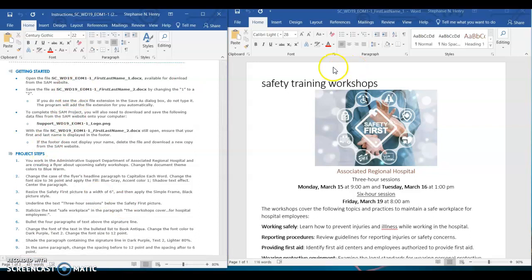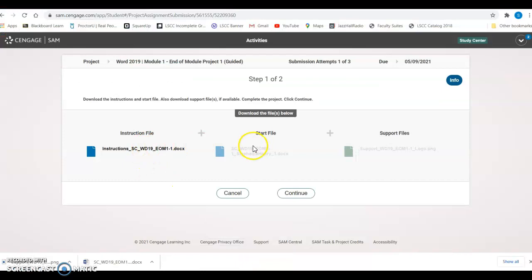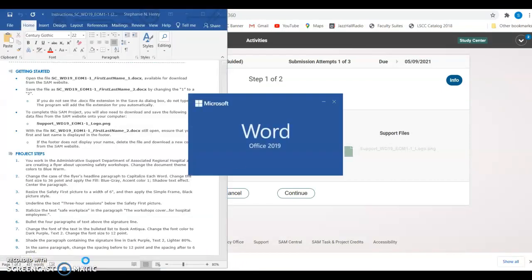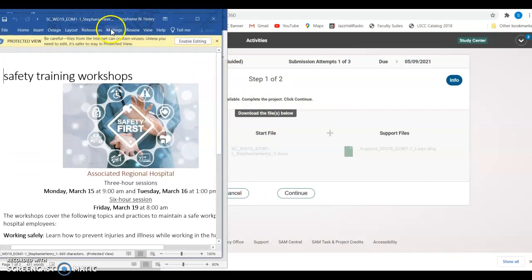Okay, so here's my instruction file. Here's my start file. It says I need to open this file. We have it open on the right. It says I now need to save it with this name. And it should already come with your name in it. So I may need to go back because I may not have been in my account. So I'm going to have to download that start file. I've already downloaded it. I'm going to have to open the one that has my name in it. Okay. So here's the one that has my name.